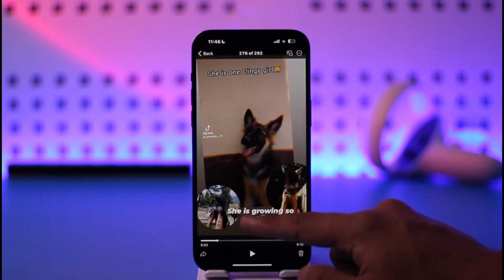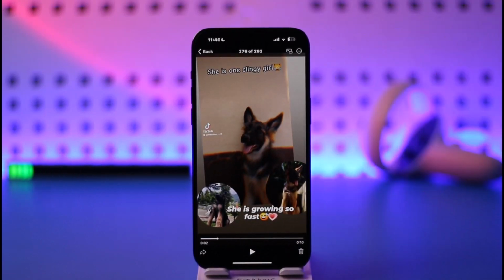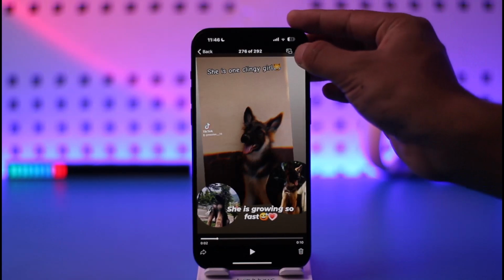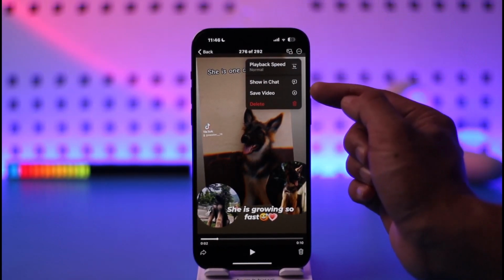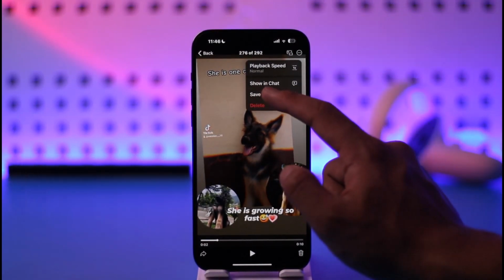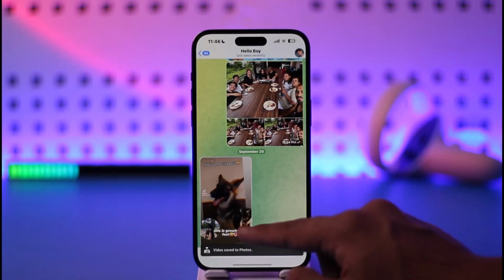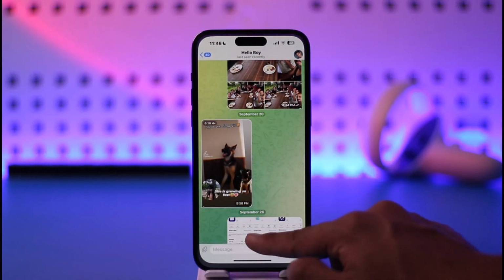Just play that video here if someone sent you, and let's say you want to save it to your gallery. Tap the three dots option from the top right hand side and look for the option called save video. Now tap on save video option, and now this video will get successfully saved to your Photos app.